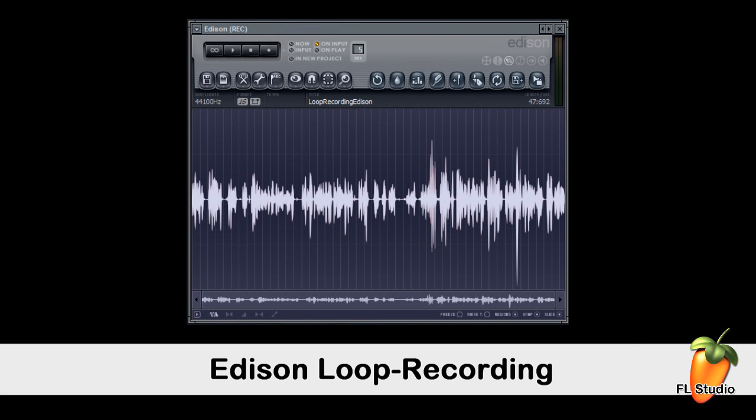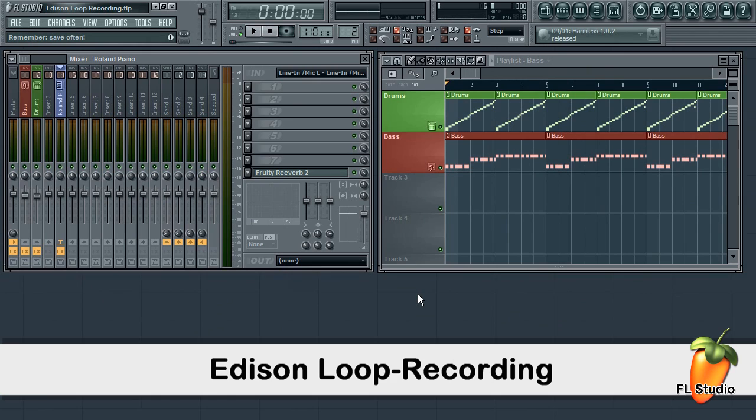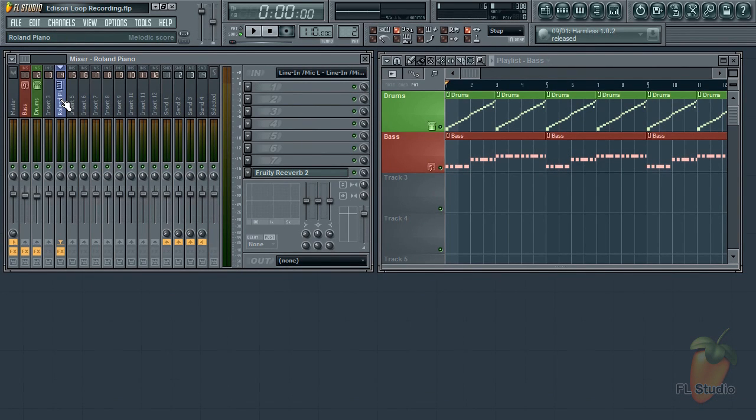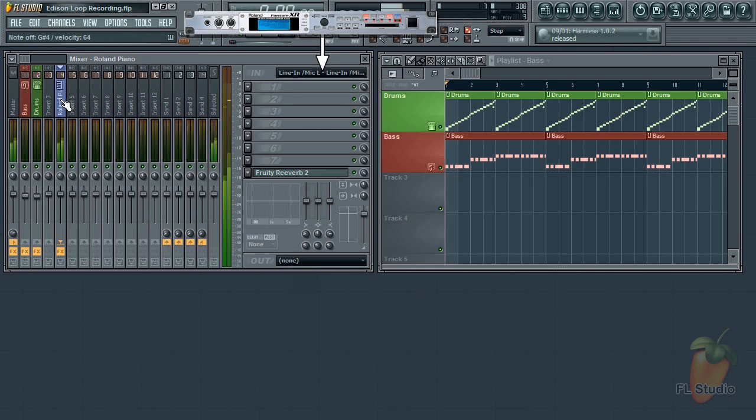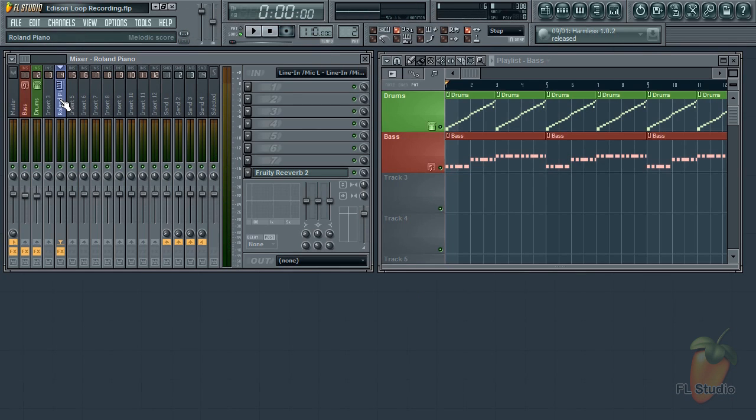So let's use Edison to loop record. You need to select the mixer track that's receiving the external audio input. In my case, I have a Roland sound module hooked up to my line-ins. The quickest method is to launch Edison in audio logger mode.